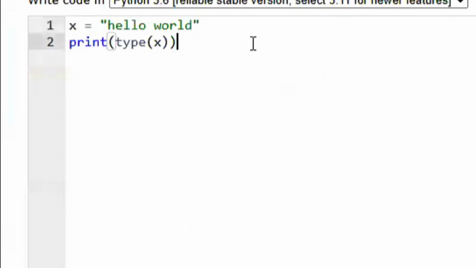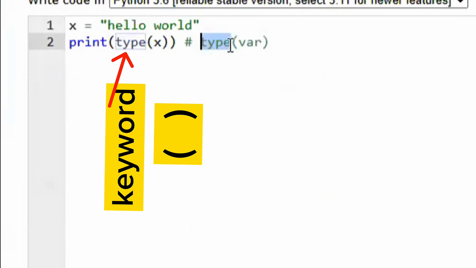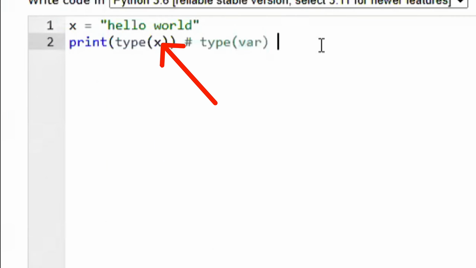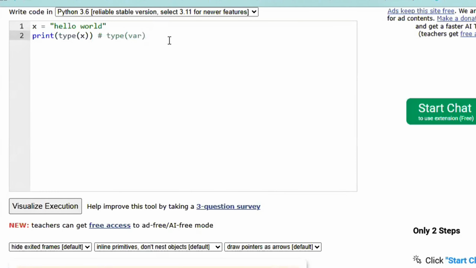So the format to use this command is to write the word type, and then you put the brackets, and then inside the brackets, you're going to pass a variable. So here, I will pass the variable, which is x. So you will put the keyword type, all lowercase, open and close brackets, and a variable inside. So 3 different things that you need to put together to be able to get the type of any variable you have.